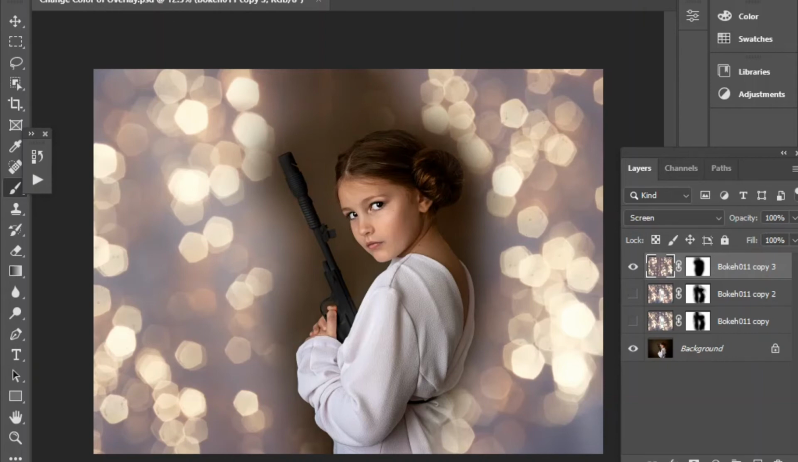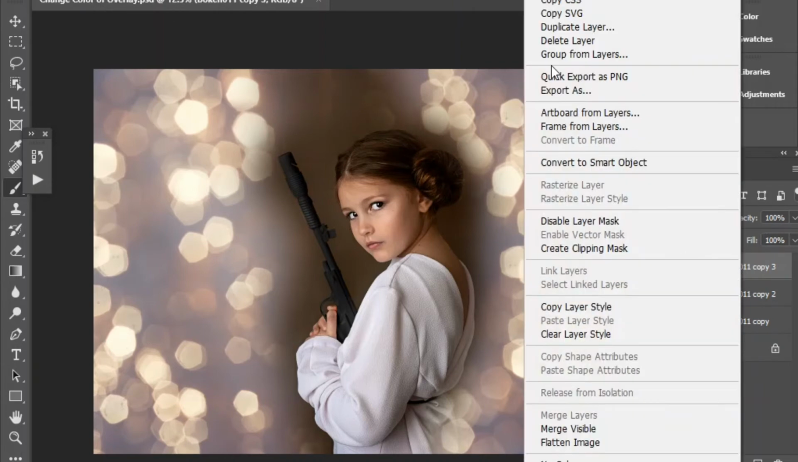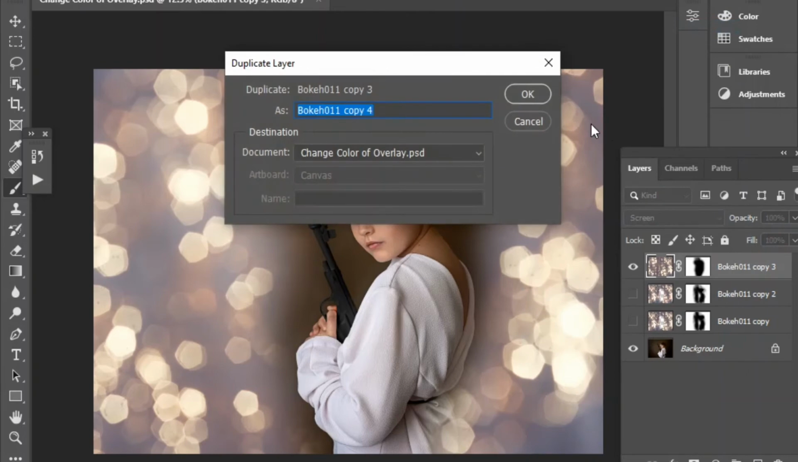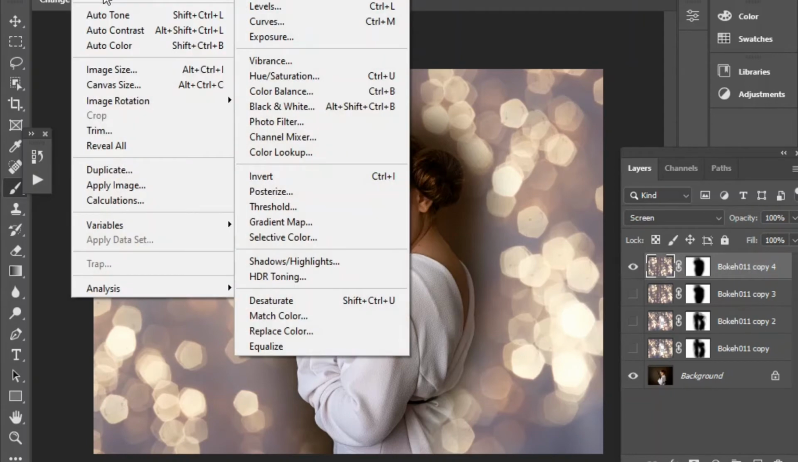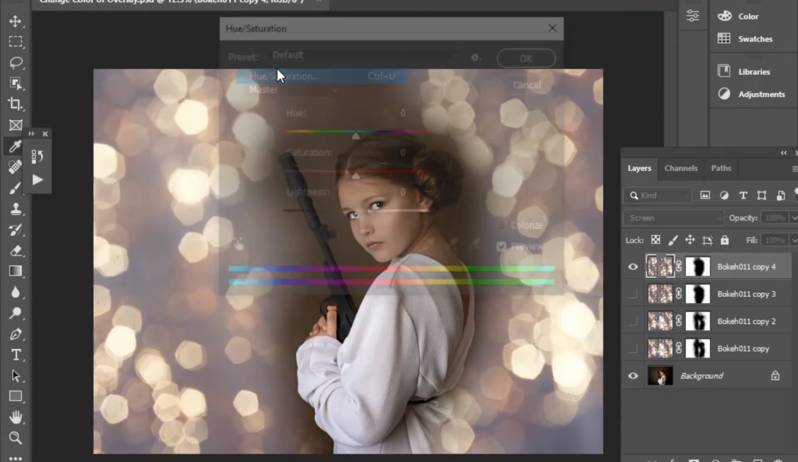I'm going to go up to, and actually I'm going to make a duplicate copy of this so that you can see the before and after. So I'm just going to turn that layer off. So I'm working on a copy here. I'm going to go to Image, Adjustments, Hue Saturation.